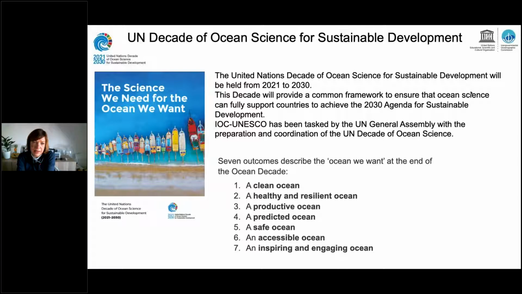The decade has a vision, and this is the ocean we want. And this is underlined by 7 outcomes: a clean ocean, a healthy and resilient ocean, a productive ocean, a predicted ocean, a safe ocean, an accessible ocean, an inspiring and engaging ocean. And ocean acidification, I think it's clearly at the forefront. We have to address it if we want to have a healthy and resilient ocean, and if we want to have a productive and predicted ocean. So far, we are still far away sometimes from all these.